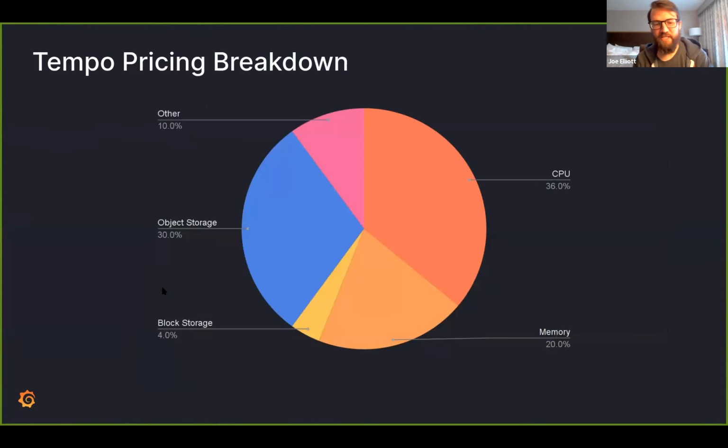So, real quick, pricing breakdown. With object storage, it's about 30% of our total cost. By the way, everyone at Grafana hates pie graphs, which is why I wanted to include one. But our object storage is about 30%, and it's roughly about the same as the amount of CPU we use. And then memory is a little bit less.